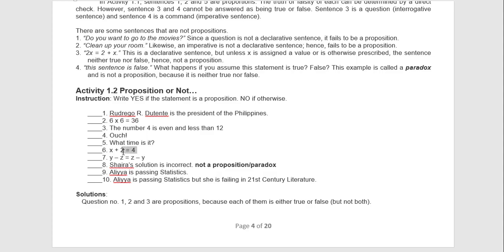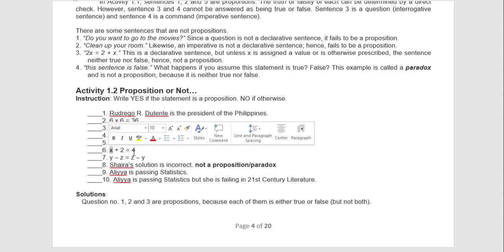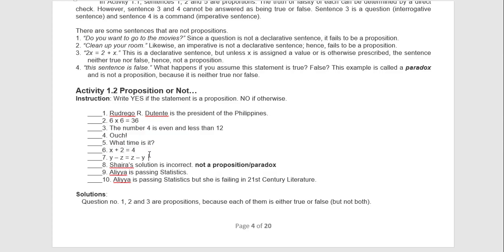Although you can argue that this can be proven to be either true or false, at this specific moment we cannot prove this statement to be either true or false because we do not know the value of x. And remember, x is a variable, so meaning it can be assigned with different values. So at this certain point of time, we cannot say if it's true or false. Okay, so no, this is not a proposition. And the other one as well, as you can see, both of them are variables, so again, this is no. And then this one, Shera's solution is incorrect.